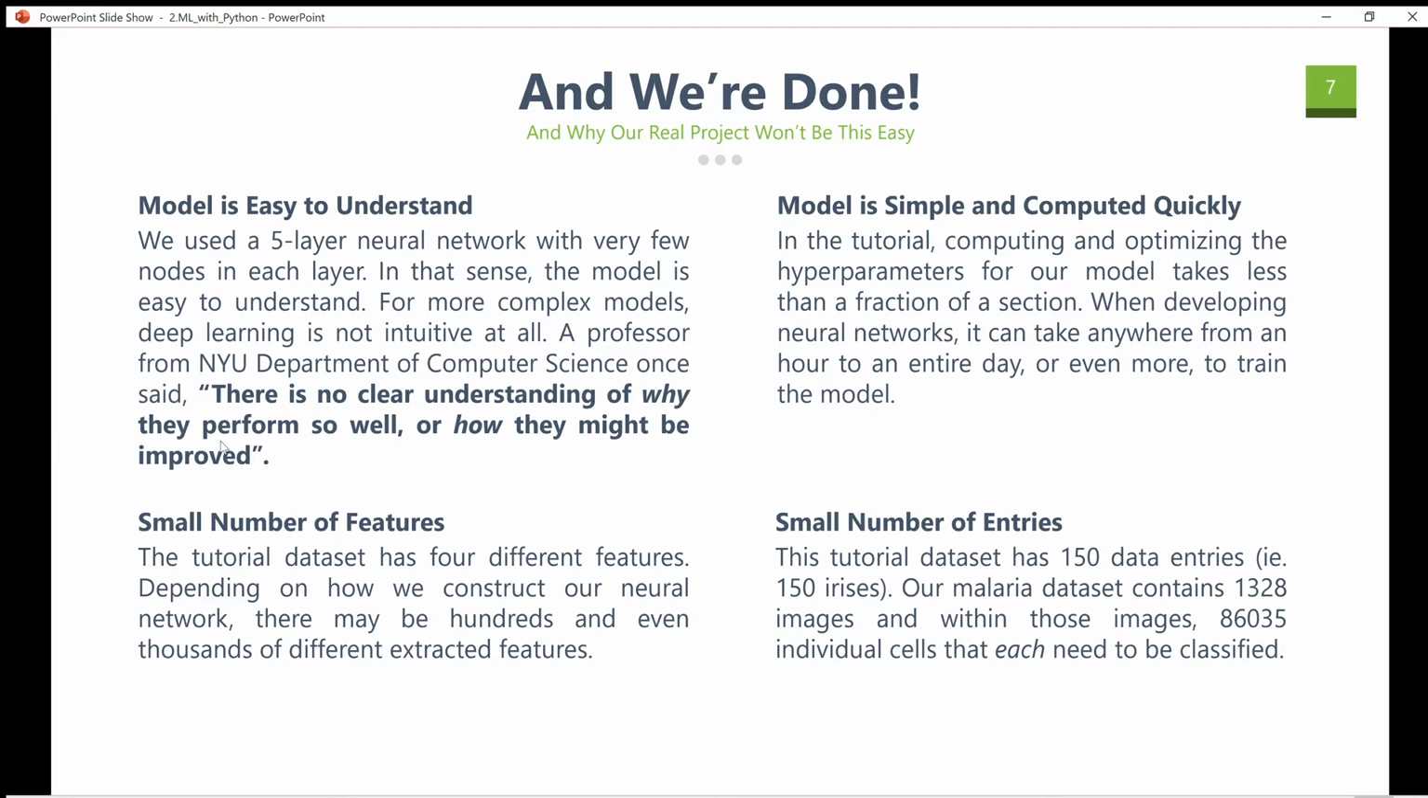And this is one unfortunate aspect of using neural networks. As you can see in this quote here, this professor is from NYU's Department of Computer Science, so clearly he knows what he's doing. But even he says that there's not really a good understanding of why these models work so well and how they can be improved. That illustrates how complex these models are.